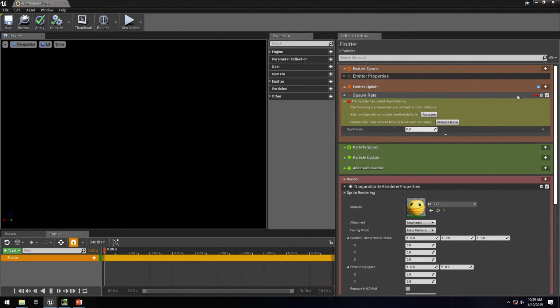And basically what that's saying is you need to have this other module if you want this thing to work. But it doesn't just make that for you, because you might want to actually build your own version of the emitter lifecycle. You may want to have your own controls over that. In which case, we have a dismiss issue.